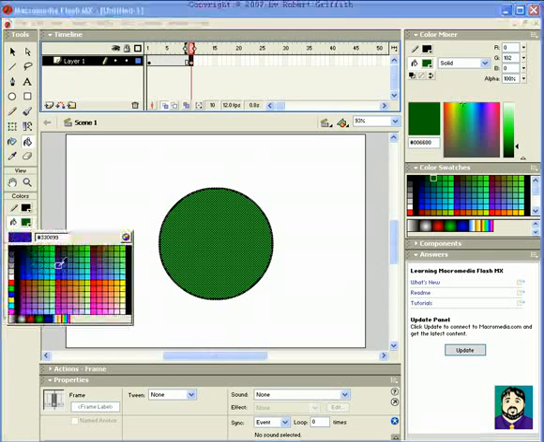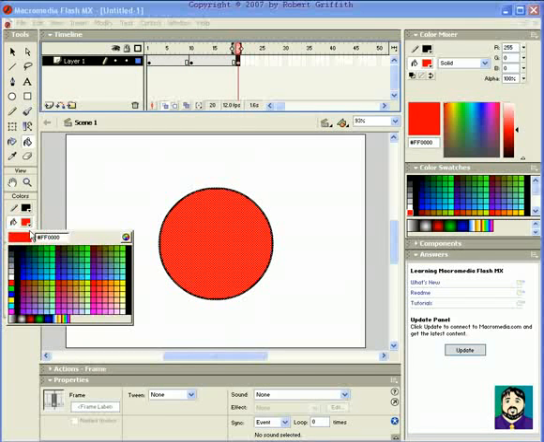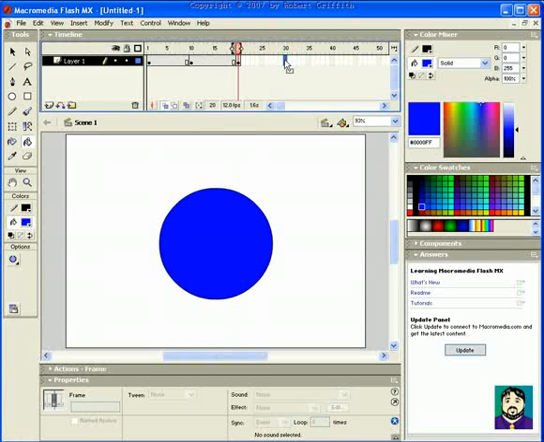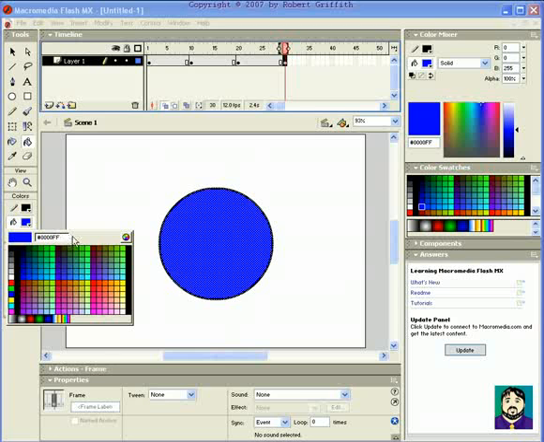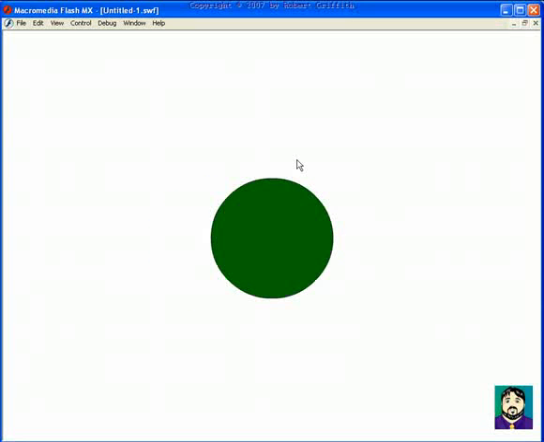red. Got about 10 more frames. Maybe I want my circle to be blue. Alright, and if I go about another 10 frames, and I want my circle to be green again. Alright, so it should be similar to the first frame. Anyway, if I was to just test this now, it goes green, red, blue, green, red, blue.